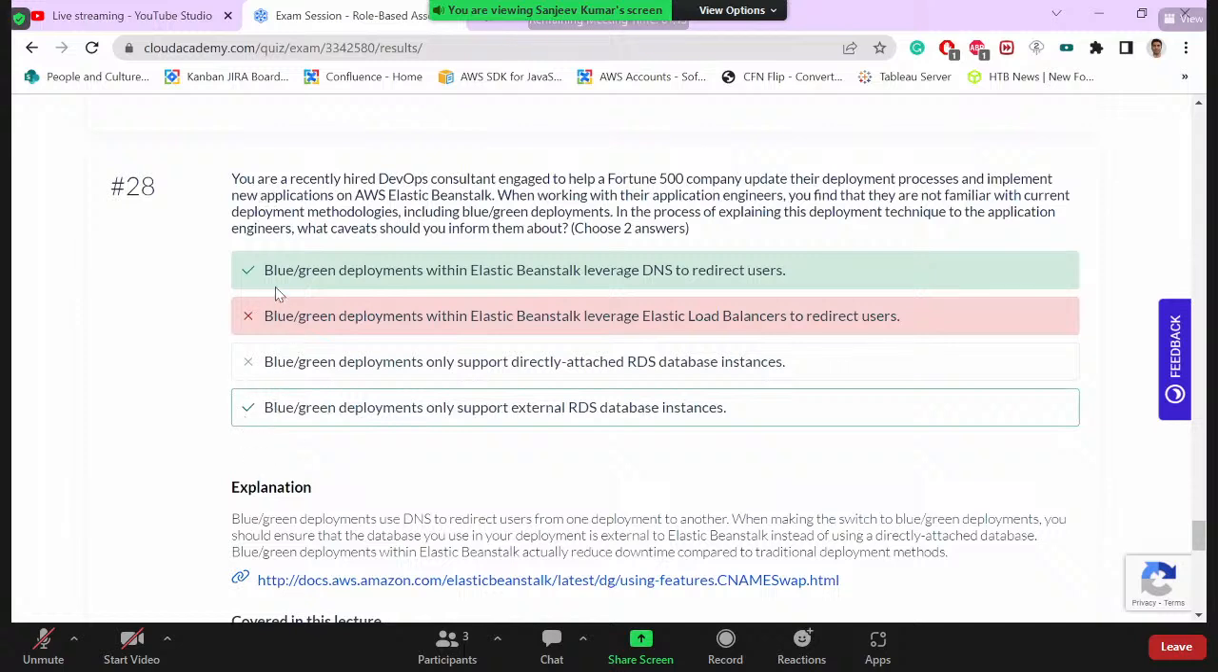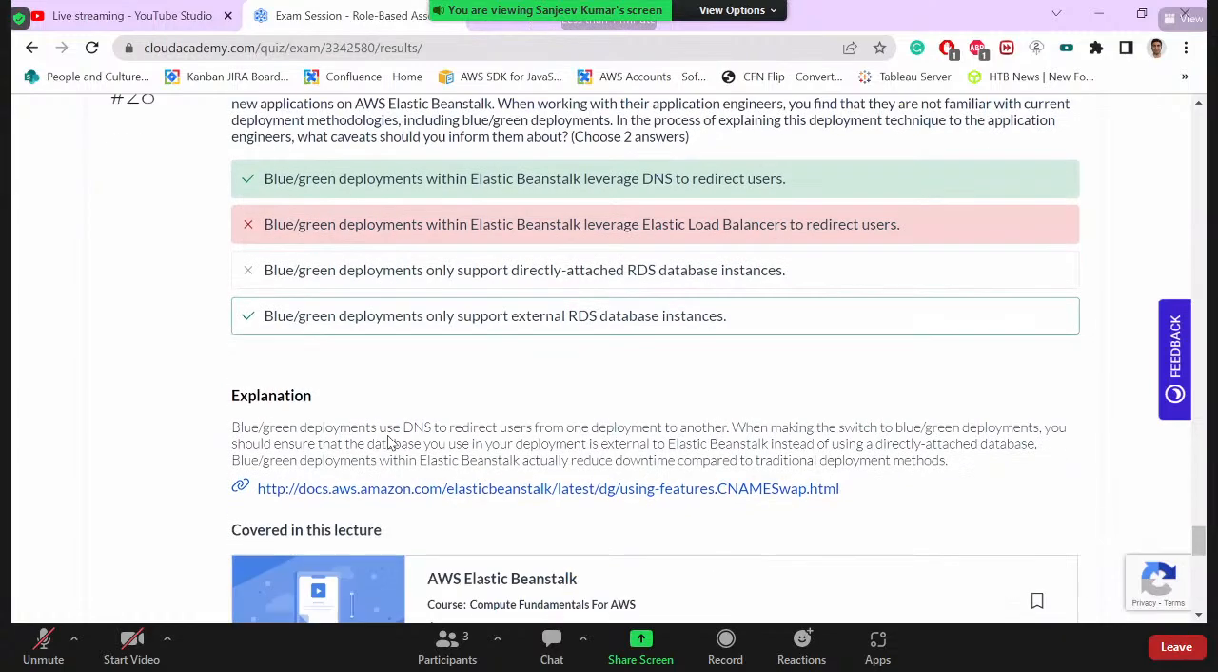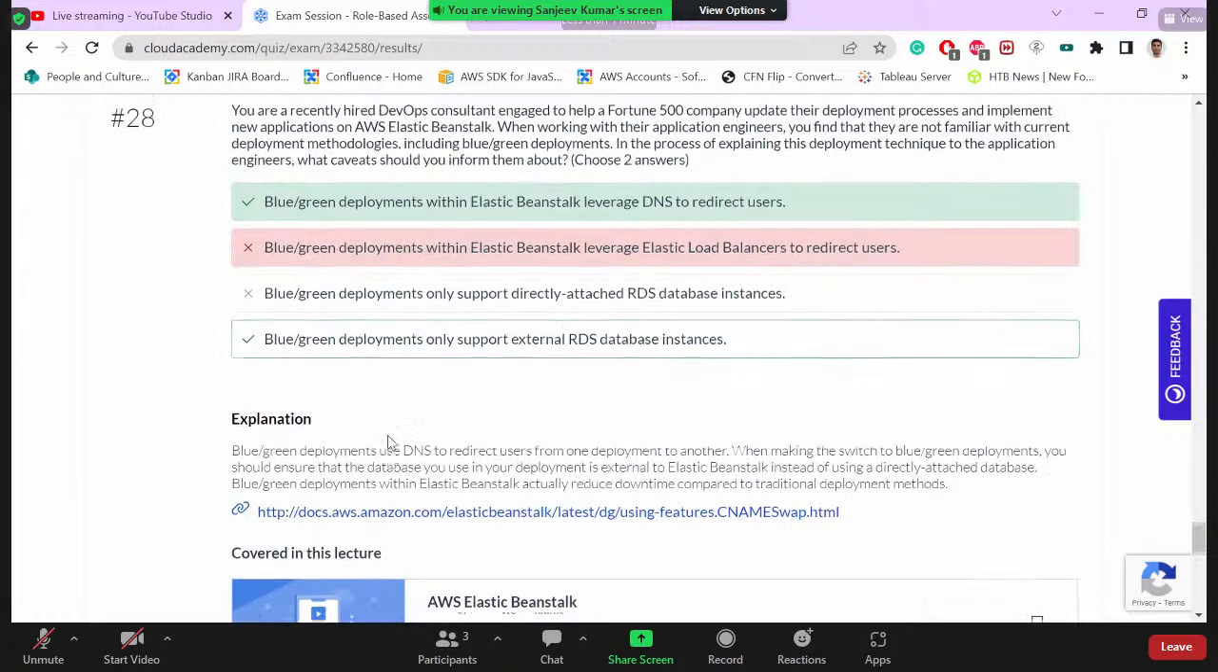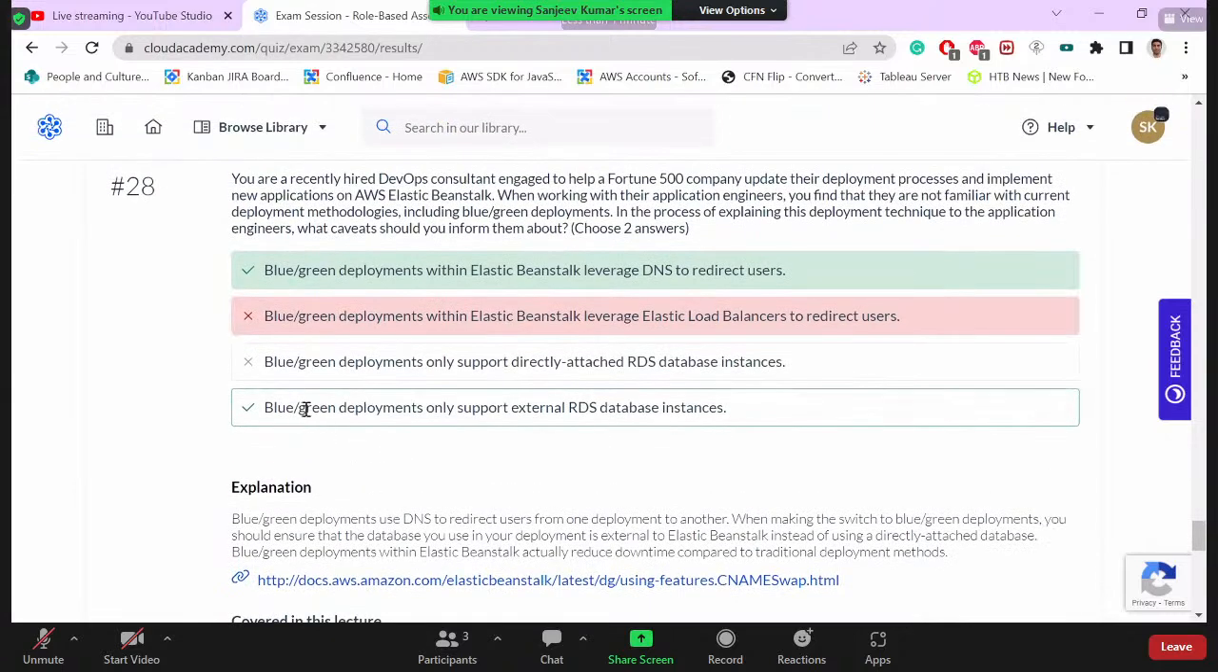The right answer was, okay, there were two answers to be selected. Blue-green deployments within Elastic Beanstalk leverage DNS to redirect. We were right. Blue-green deployments only support external RDS instances. I think that's pretty much it. Blue-green deployments only support external RDS database instances.